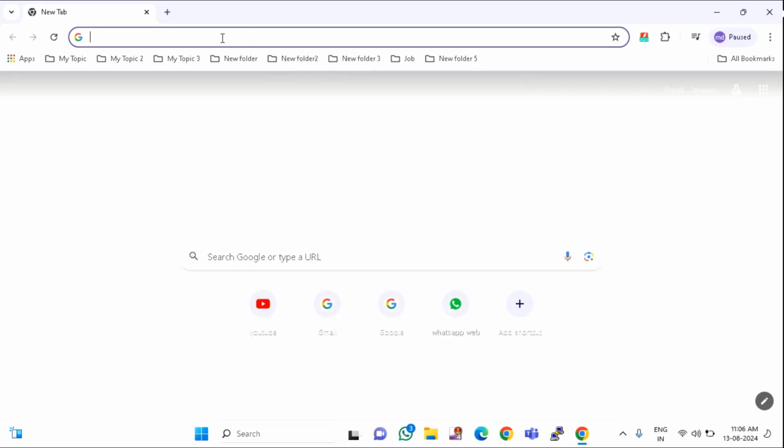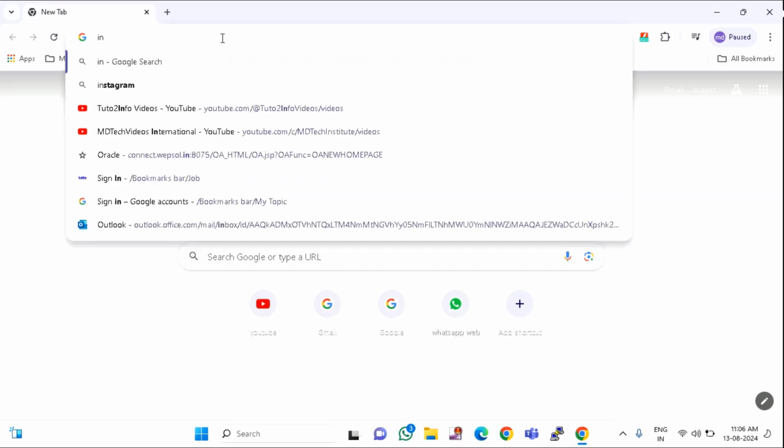What you have copied for the driver, you have to just paste it here and search and download it, or you can directly download it from the Intel website. If you are using a branded laptop, you can directly download from the brand website.